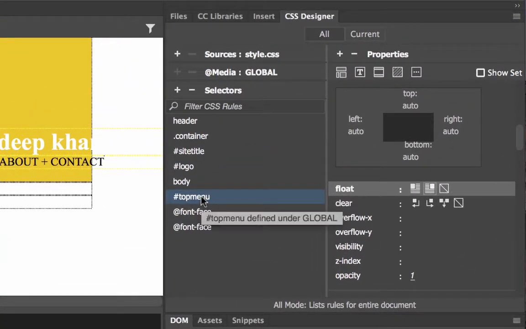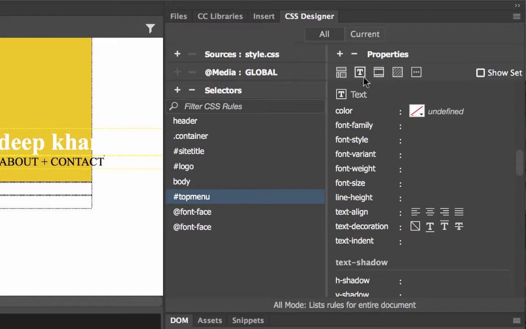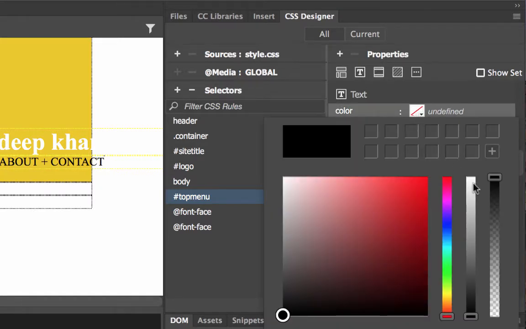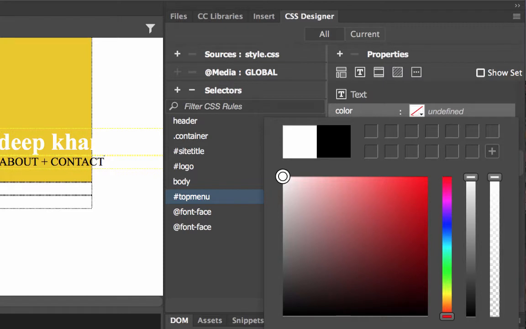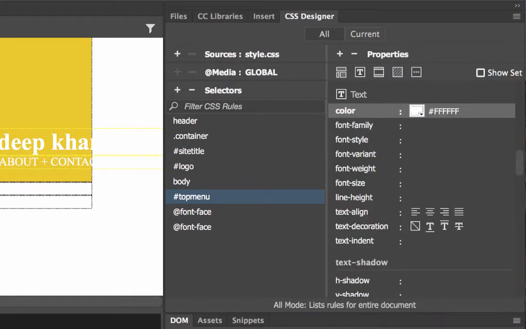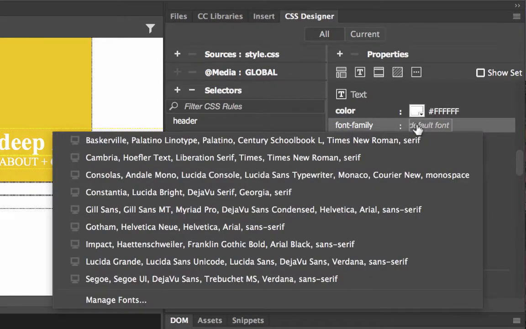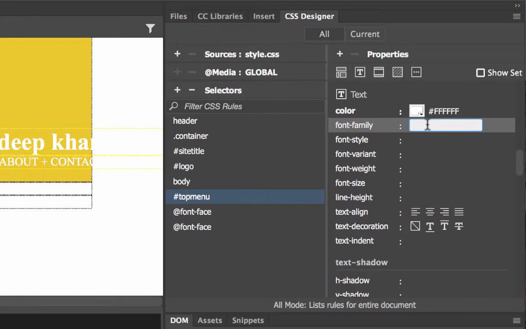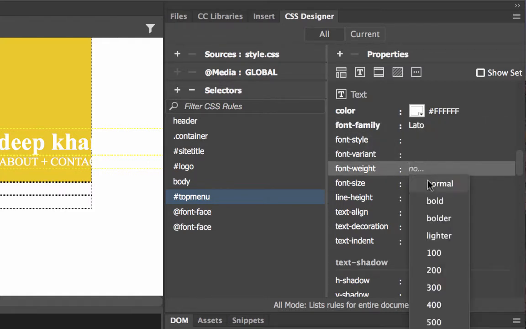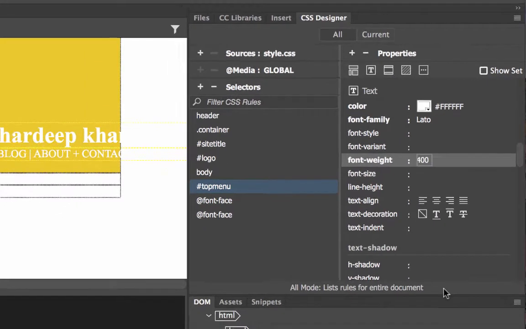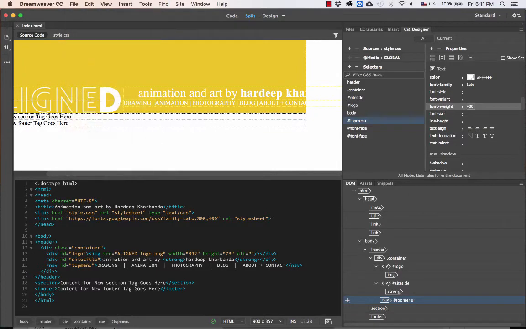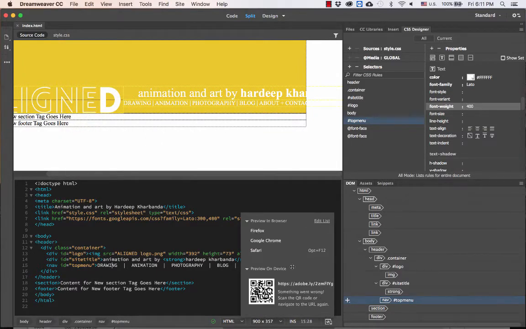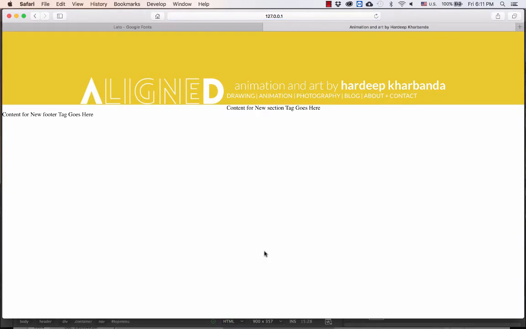So I have already created a selector for top menu. I go up to the text properties, set the text color to white. I will set the font to Lato, so I'll just double click in here and type Lato, and set the weight to normal or 400. So for now I'll just save, and then down here I'll click on real-time preview in Safari.